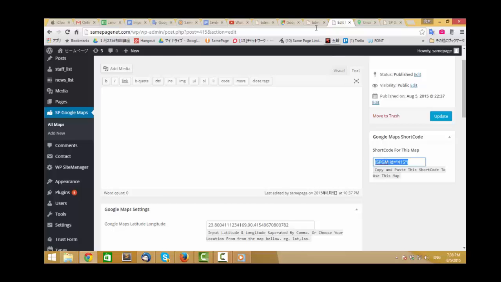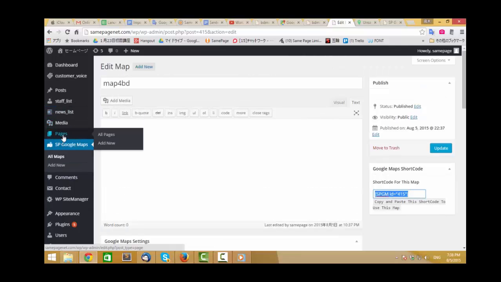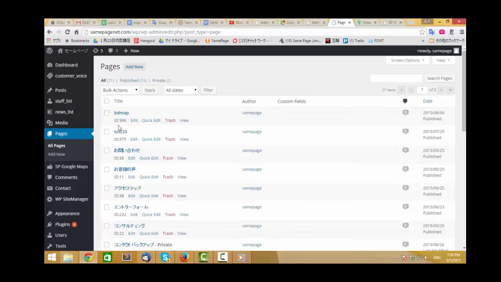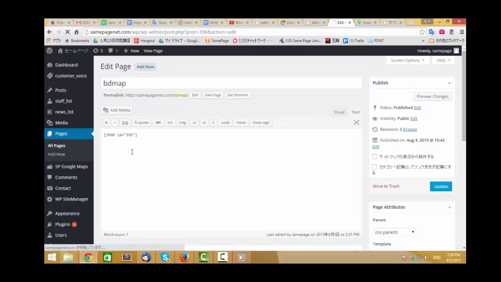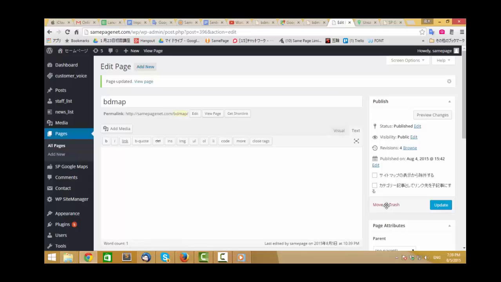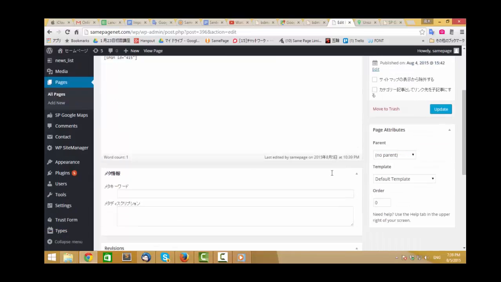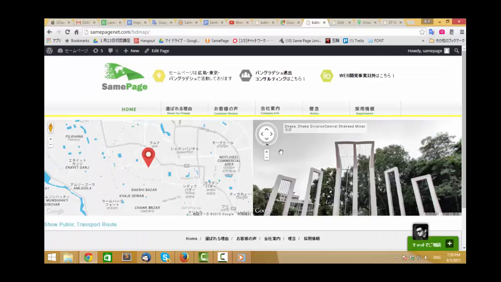After copying that, go back to here. Go to pages, then click all pages. Coming to this page, then click on this first page, paste the copied text right over here, then click on update. Then it's updated. Then go back to the main page.